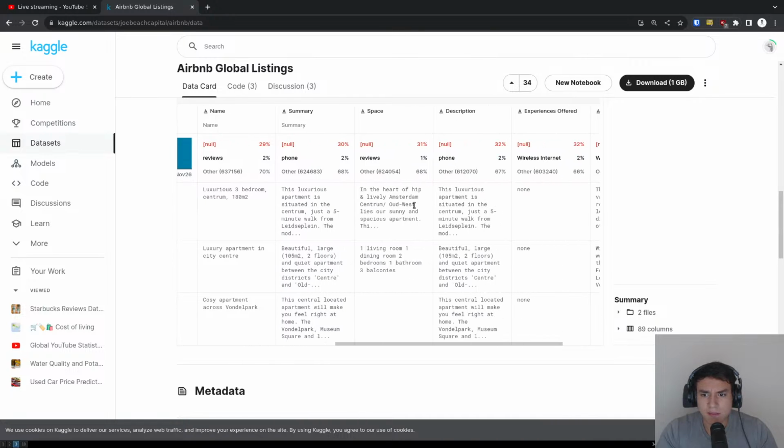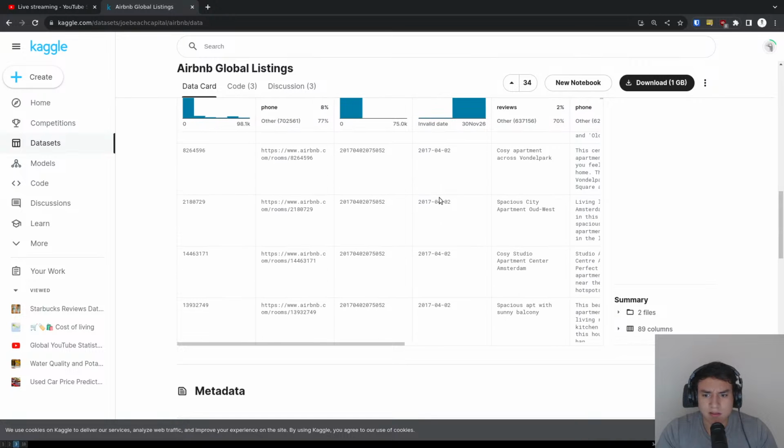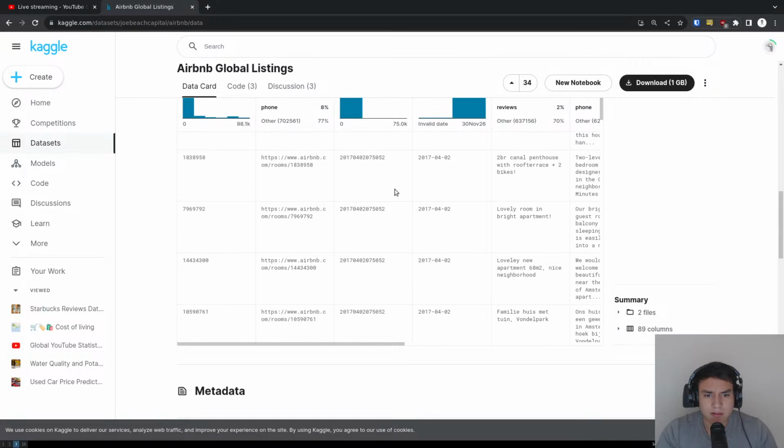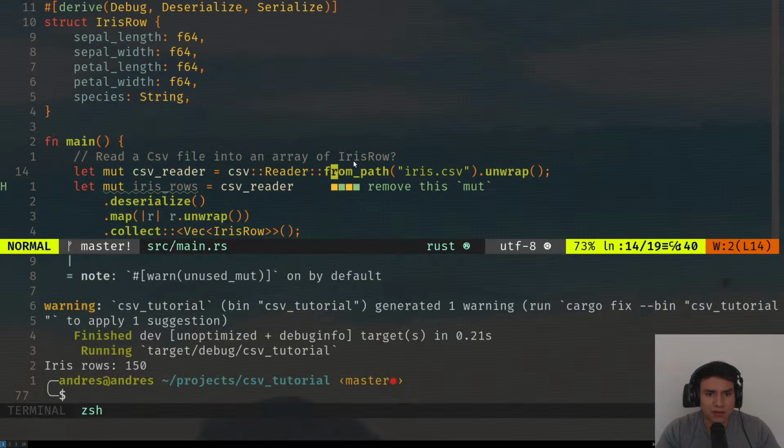So if we take a look at the first couple... Last scraped. This is the date where it was the... No, I don't think it was the Airbnb one. Let me take a look at what data set it was. Give me one second.